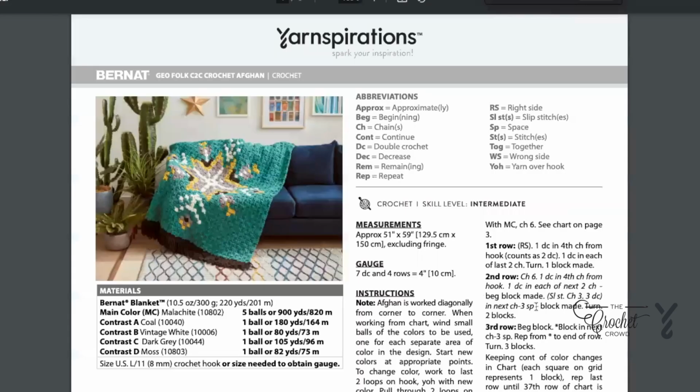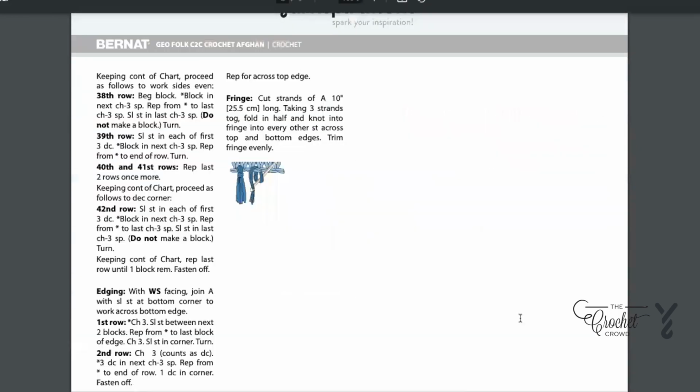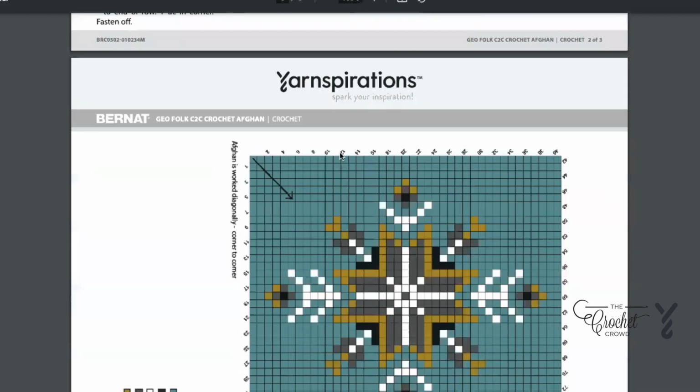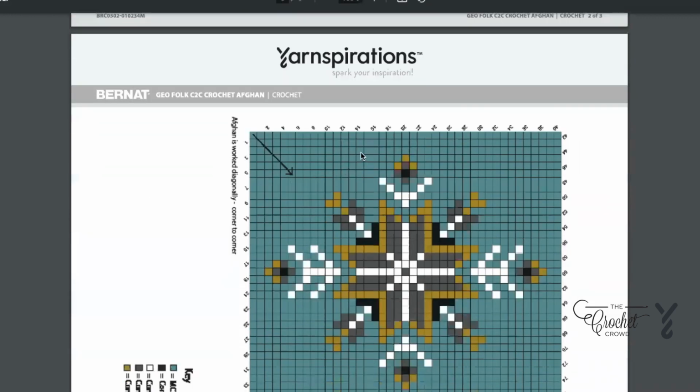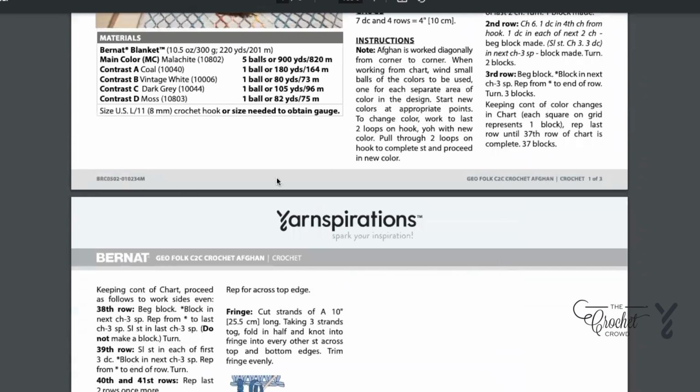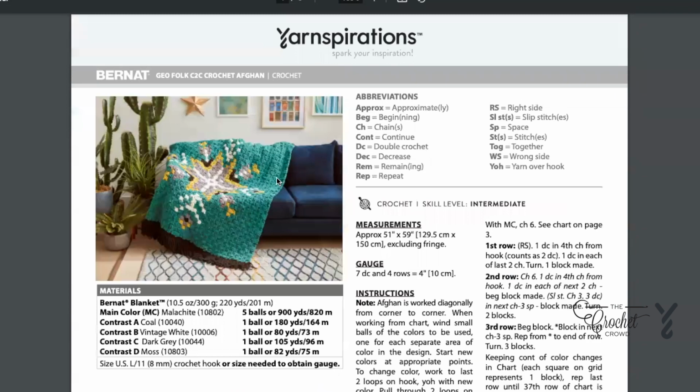And let's take a look at the pattern itself. It is a C2C format, and what you're going to find is a crochet diagram. It's showing here as the green in the background, but just substitute it with the colors that are suggested: main color, contrast A, B, C, and D. You'll start off in this corner and work your way back and forth, changing the colors when you need to in order to create the design that you see, and you'll end up on this side. So it's a really nice idea, very soft, very cozy, and this is using Bernat blanket yarn, and this is the Geofolk C2C Crochet Afghan in green.